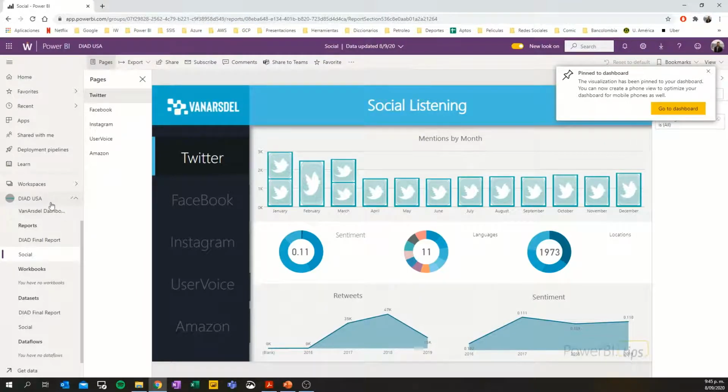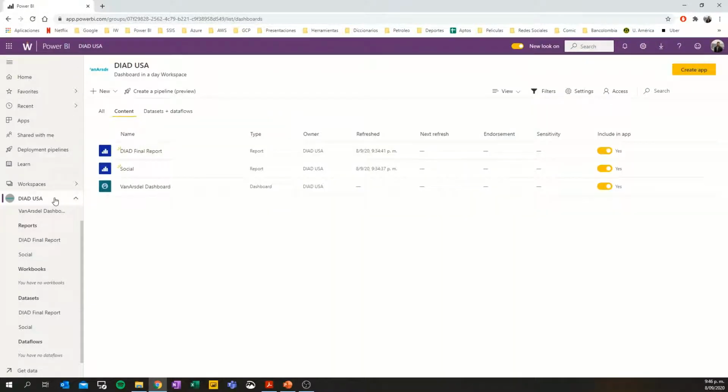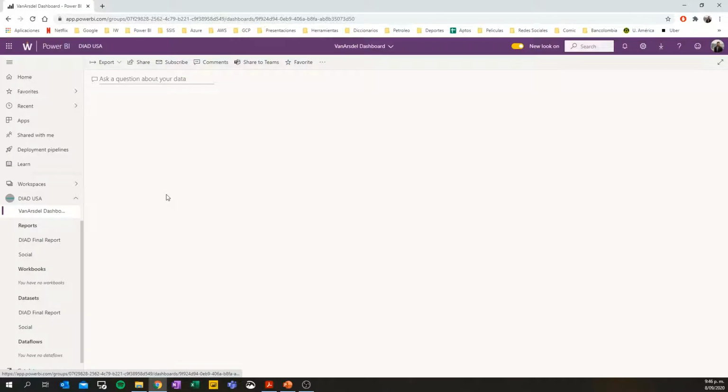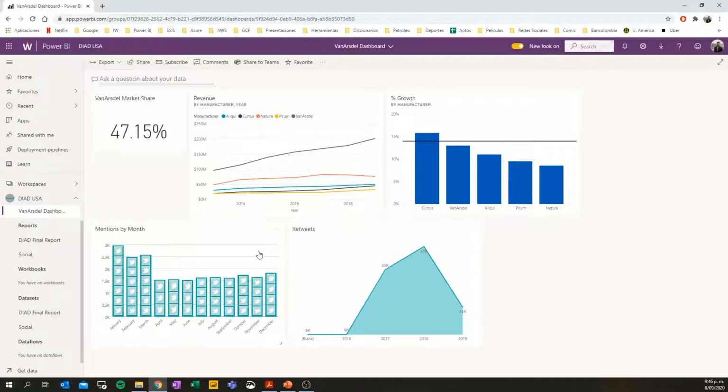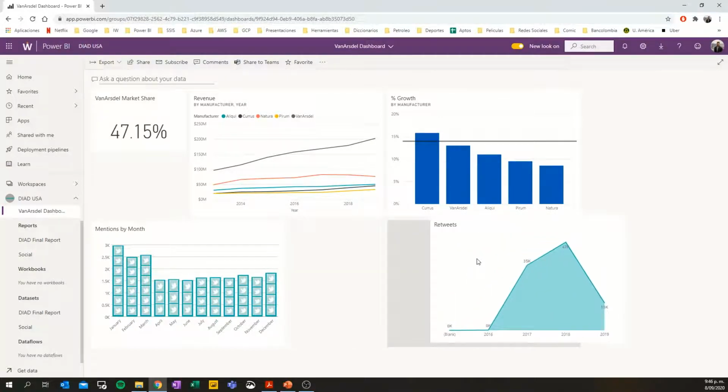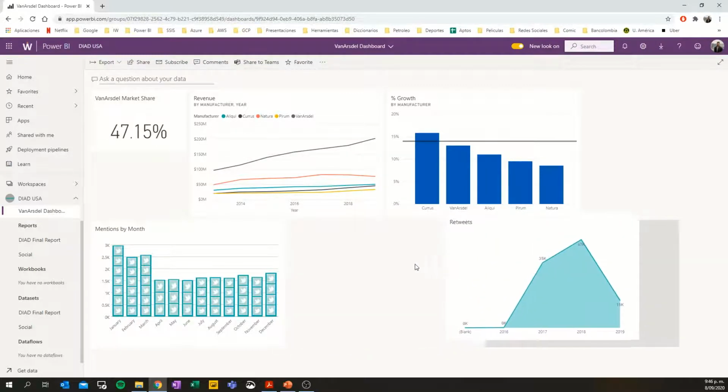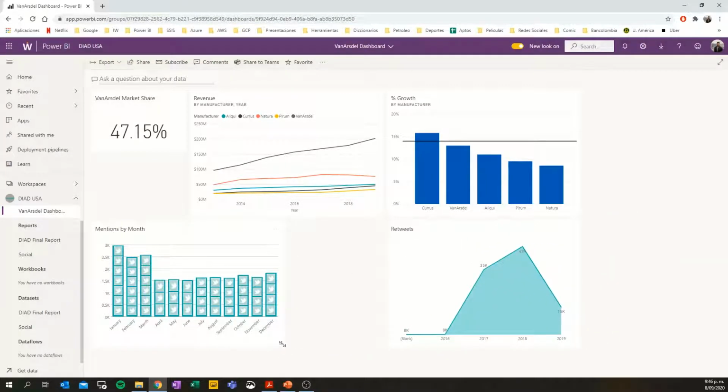Now let's go back to the workspace. Click on the name of the workspace on the left panel and let's go to Van Arsdale dashboard. Now here we have data from different reports. We have data from the market share report and we have data from the social report. We can arrange these visuals and we can resize them as we want.